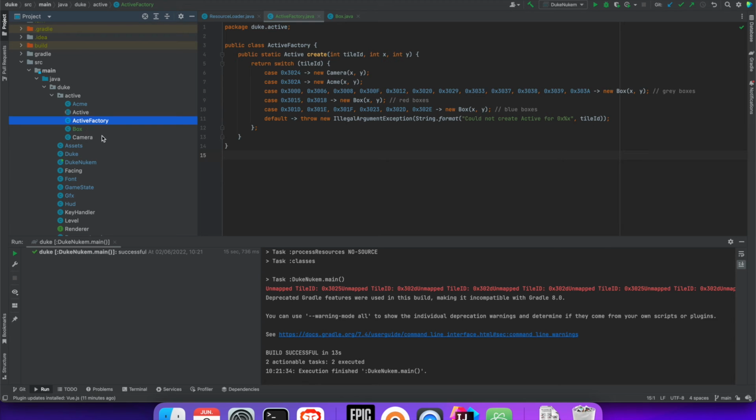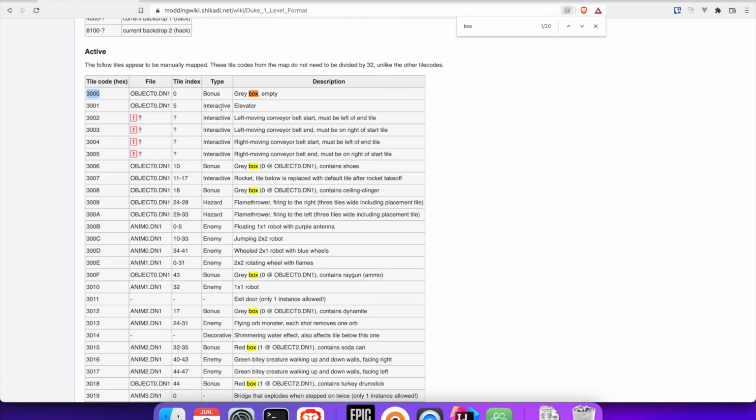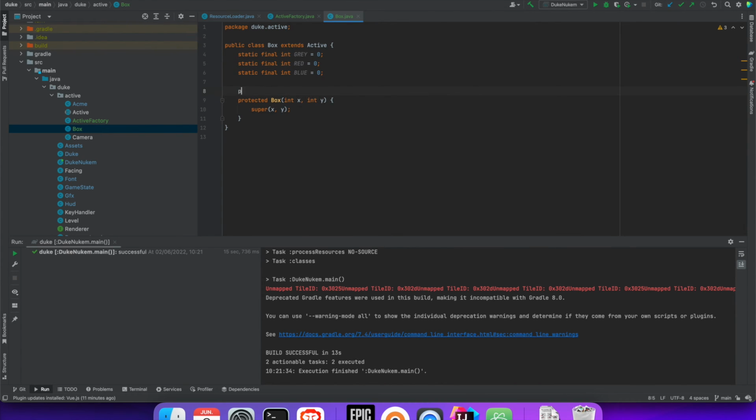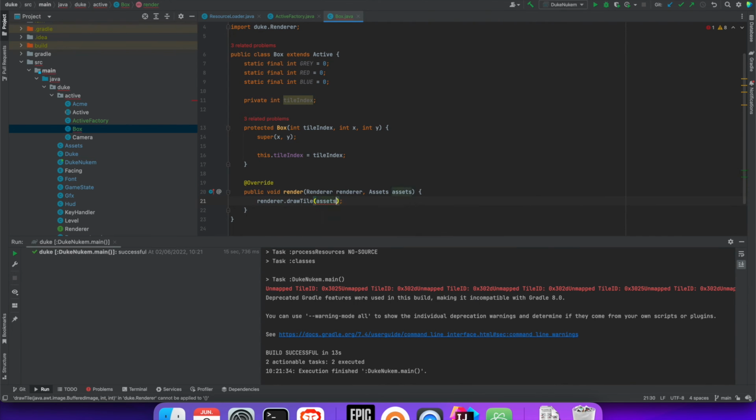So let's go ahead and figure out which tile IDs are. So we got gray, we got red, we got blue. So let's go ahead to the level format and let's see. Okay, so here we can see that the gray box is in object 0.dn1 tile index 0. So that is tile index 0, so that's good. Private int tile index. Then here we can just pass it in for now. And in the render function, we can just say renderer draw tile assets get object tile index X and Y.